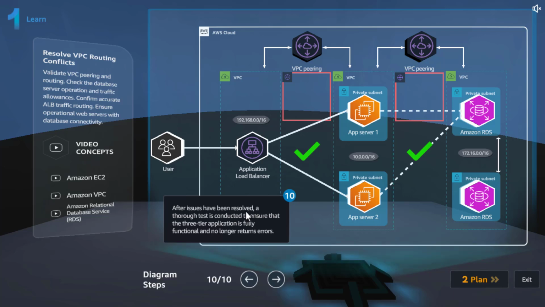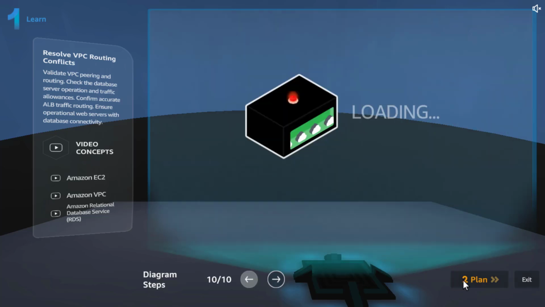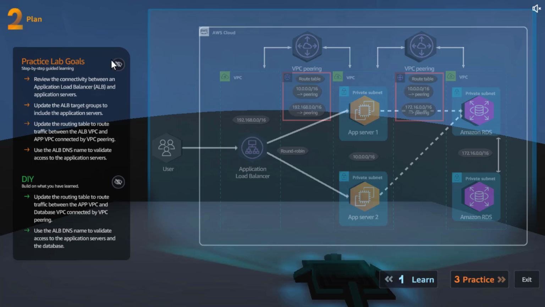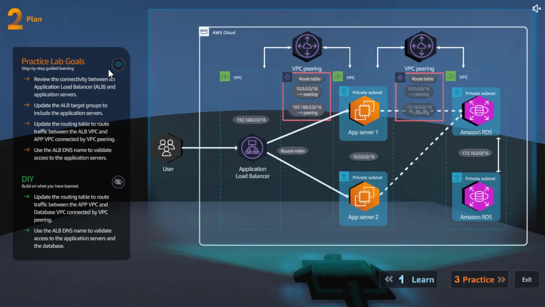After issues have been resolved, a thorough test is conducted to ensure that the three-tier application is fully functional and no longer returns errors. Interesting. I like debugging a lot. So this is up my tier.